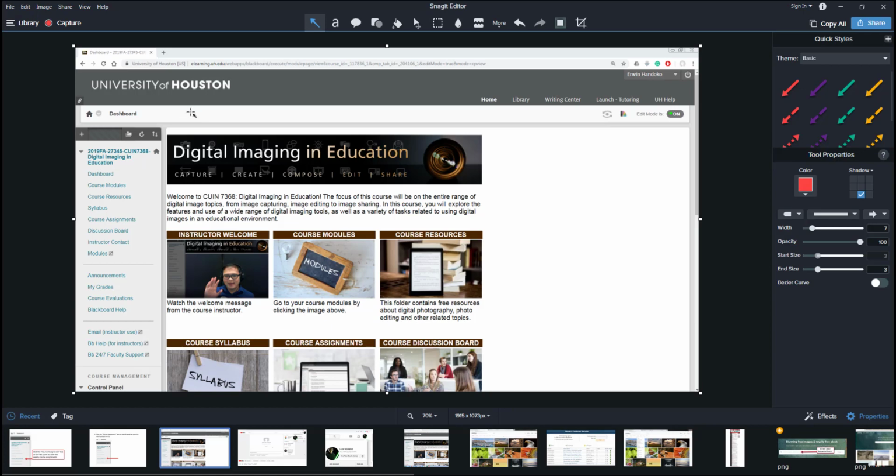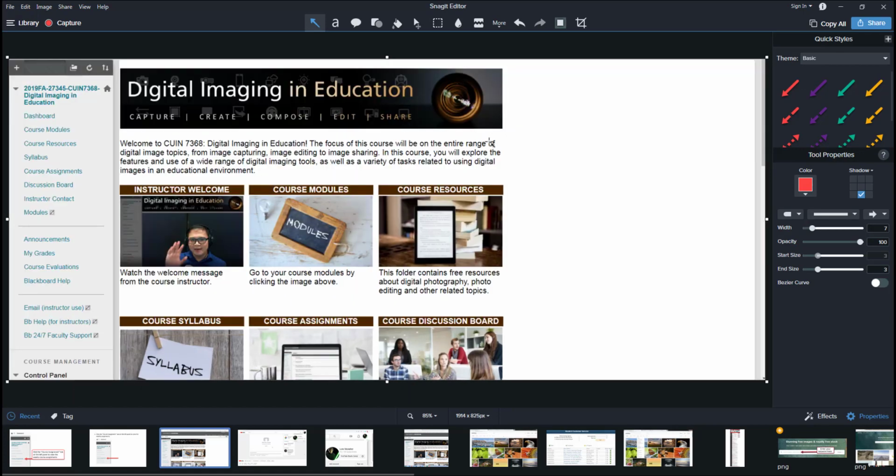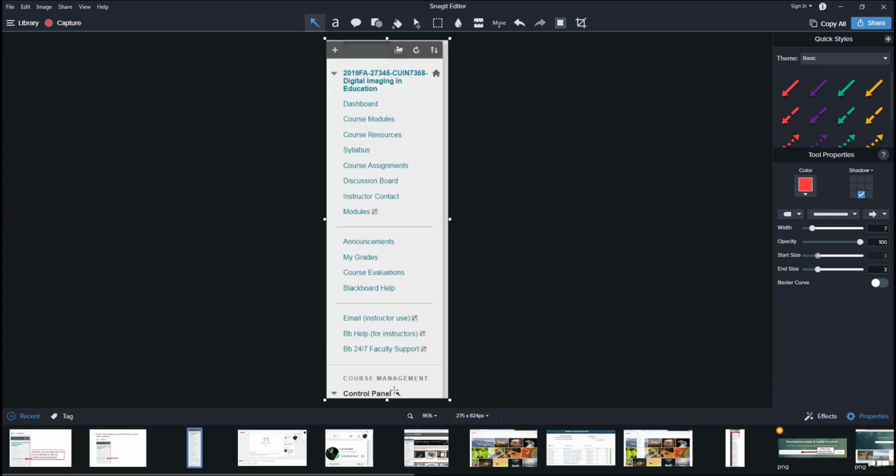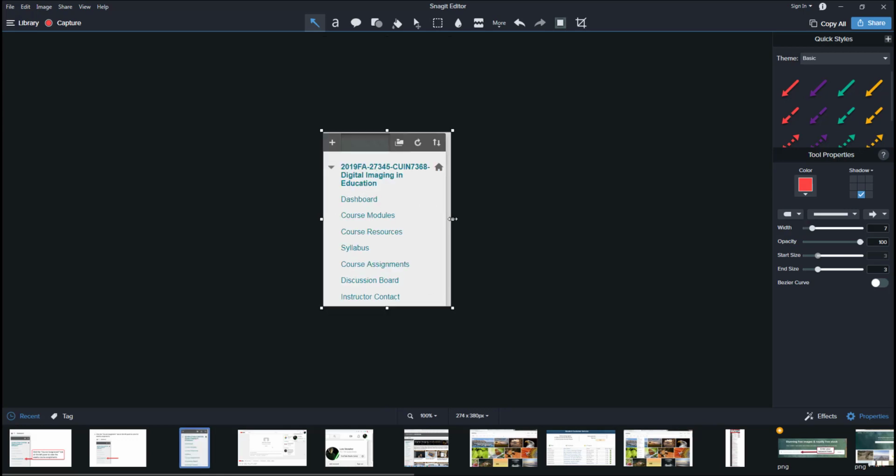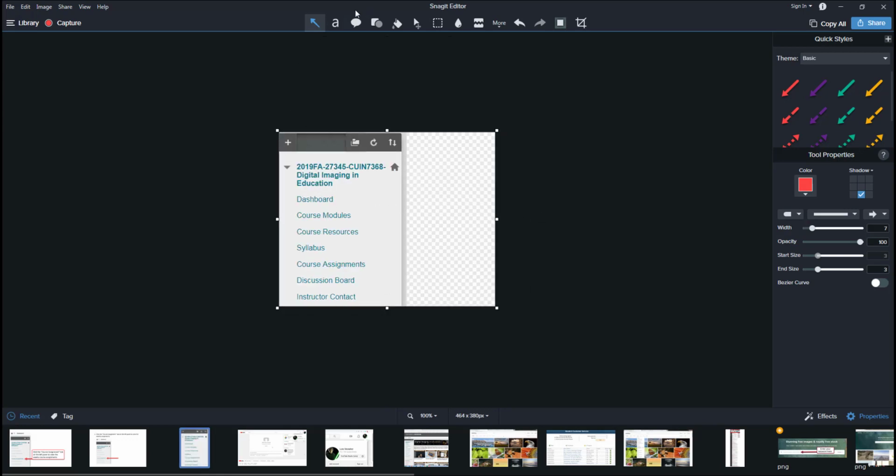So all students in digital imaging in education have access to this Blackboard course, and every time you click on the Blackboard, you'll go to this dashboard. So you don't really need to see up to this part, right? And since the dashboard is going to be the same every time you access it, I'm going to just take it off. Now, what do you think about this? Is it better? Since I don't need to show the other parts, I'm going to hide this. Then we can put our arrow.